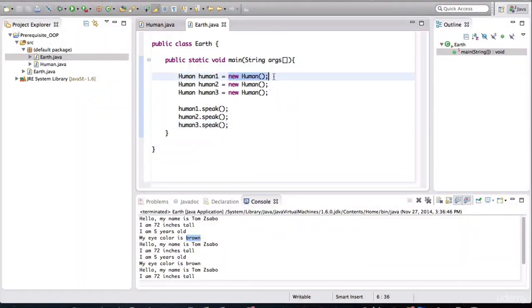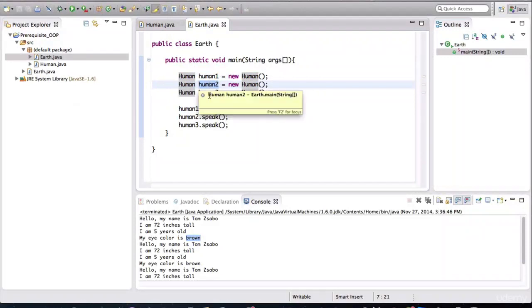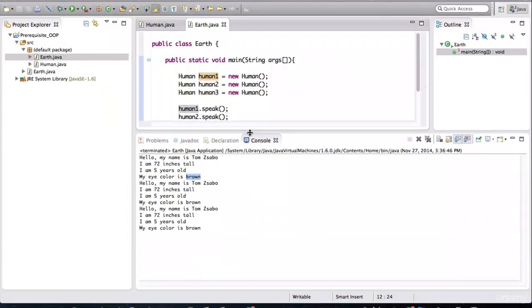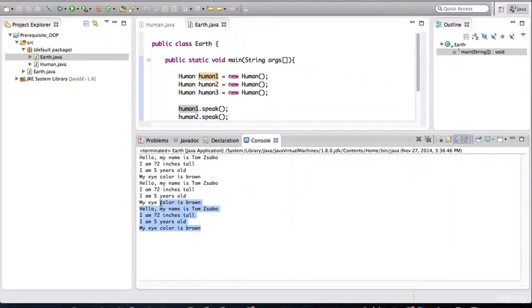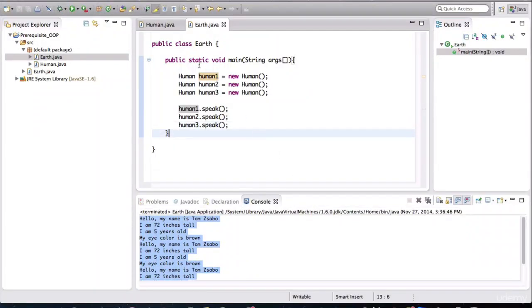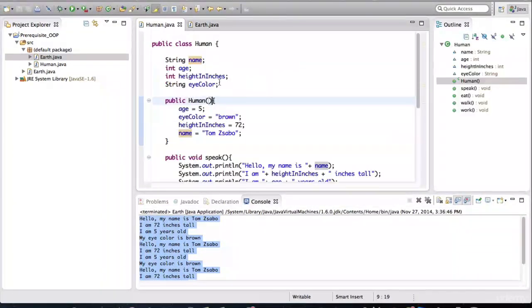Because we have this new human being repeated 3 times, that means 3 objects were created. These are variables pointing to the object. And then we're asking these variables, hey, the object that you're pointing to, make it speak. So there are 3 different objects, and all 3 of them are speaking, and unfortunately, they all have the same values. So we want to make this constructor a bit more dynamic.